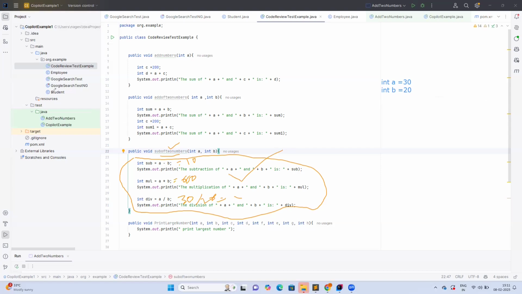We will get the error if b is 0. Then b is 0. What is the first result? a minus b, 30 minus 0, it is 30. The code is working. Next one, a into b: a is 30 and b is 0, so 30 into 0 is 0. Now the problem is here: 30 divided by 0. It will throw the error.